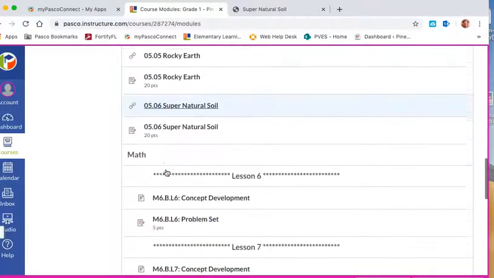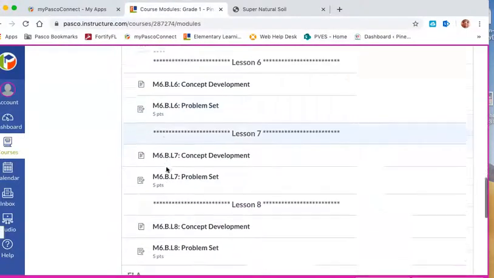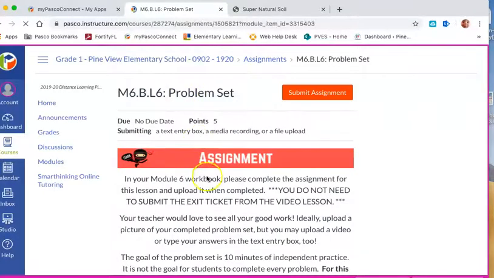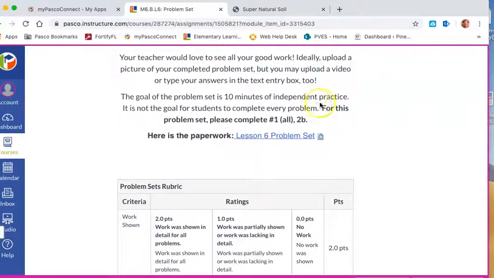And let's take a look at math, which looks a little different this week. It started to look a little different at the end of last week. So you still have your concept development where you're going to be watching that video, a learning video about the math lesson. But then when you get to the problem set, there's some bolded directions here. So it tells you what problems to do on the problem set.